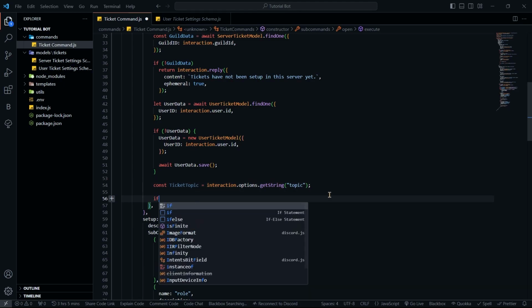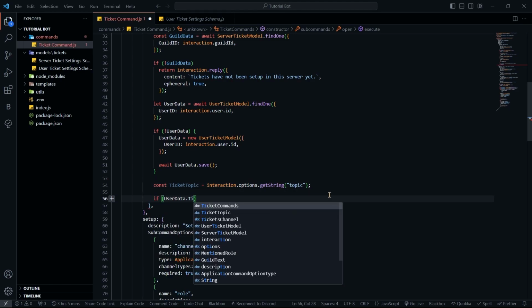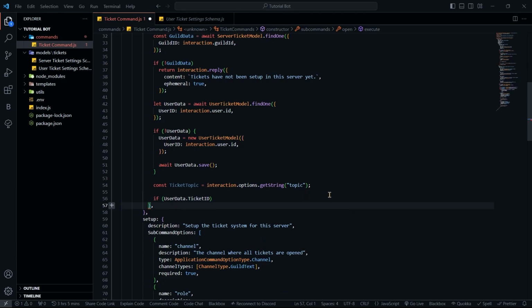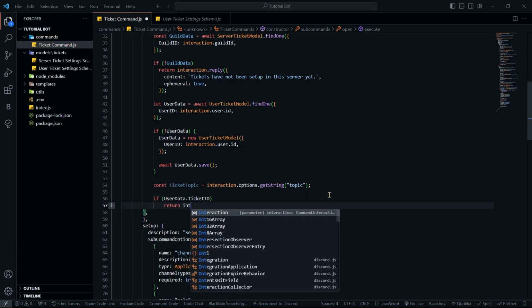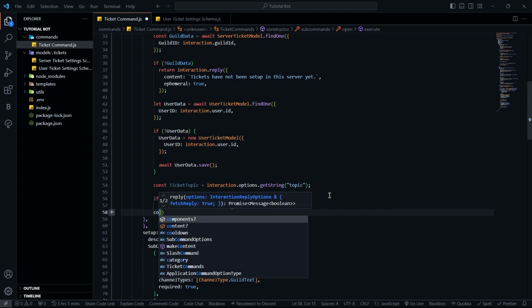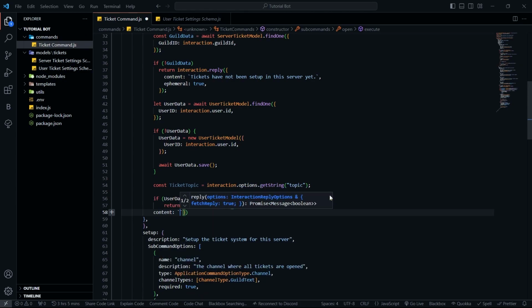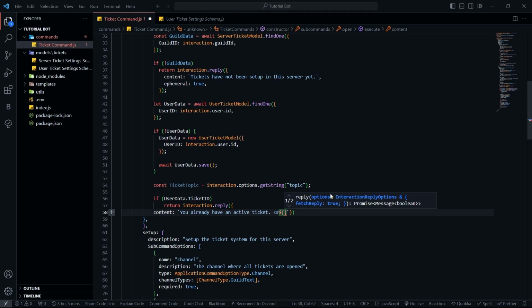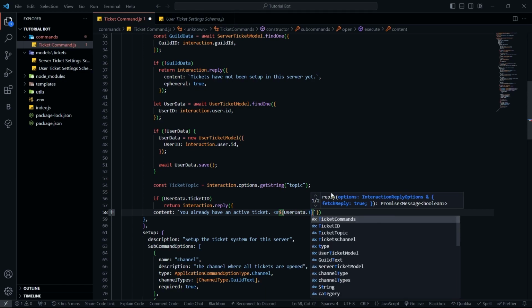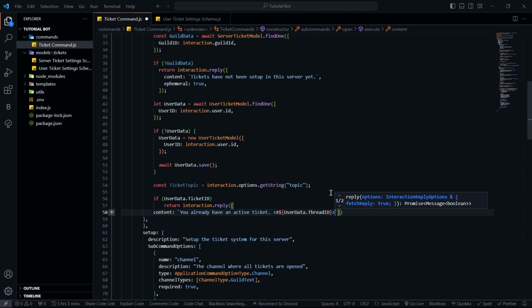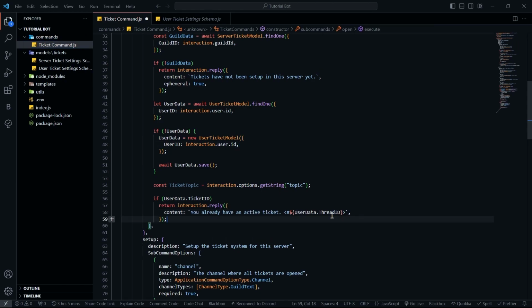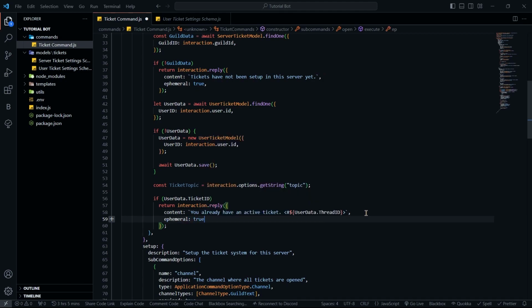So I'm going to say if userData.ticketId, we can just return interaction.reply. I'm going to say content: You already have an active ticket. And I'm going to link it. Linking it is going to be quite simple, userData.threadId. This way they get access to the thread itself by just clicking on this message. And of course, ephemeral is going to be true.